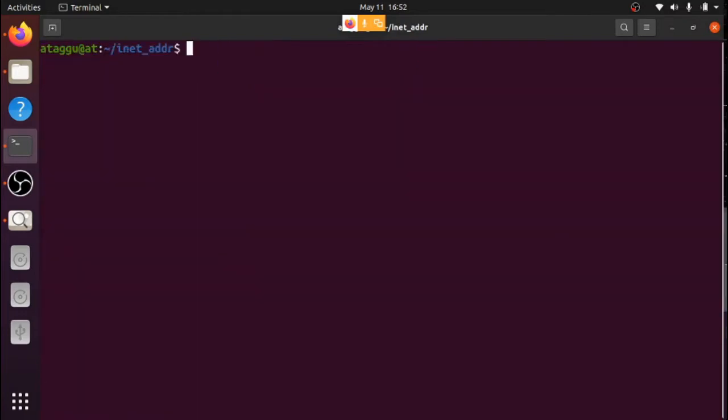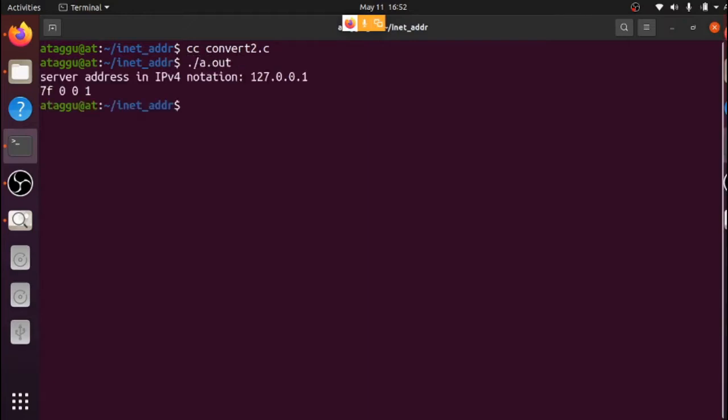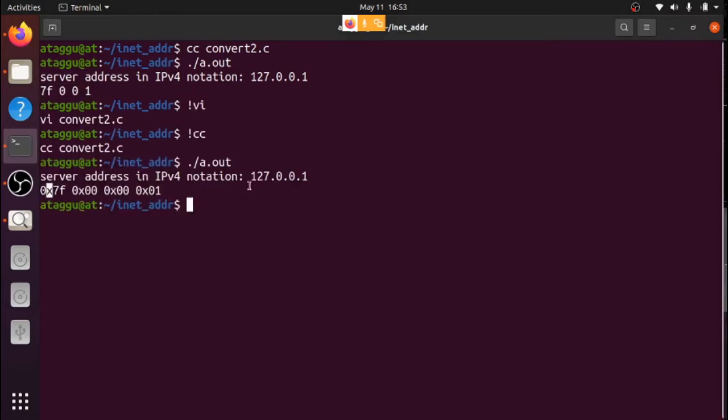Okay, so first let's compile this, and then we can explain what's happening. So let's first cc convert2.c. This is what we have written today, and when we run it, then we can see that the server address in IP version 4 notation is 127.0.0.1, and after conversion, this is what we are getting, 7F000001. Okay, so now what was the input? The input was this string 127.0.0.1, and what is the corresponding Big-Endian format? This is the Big-Endian format. This is the conversion that it does.